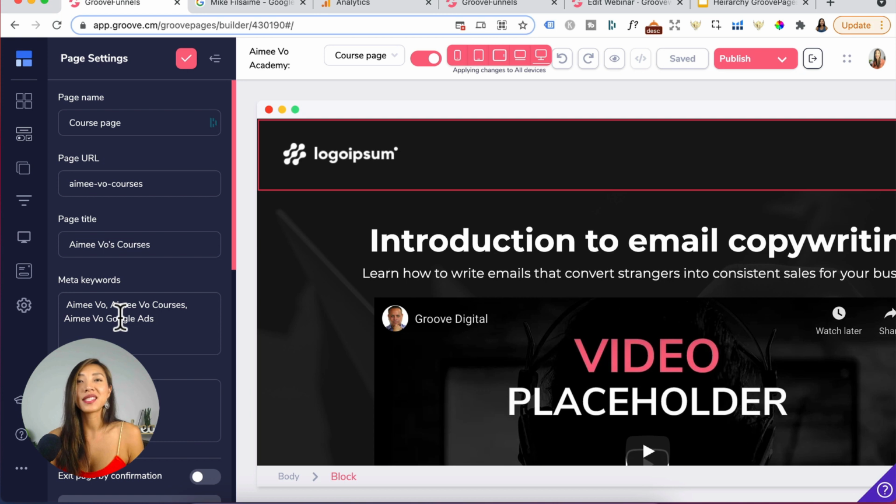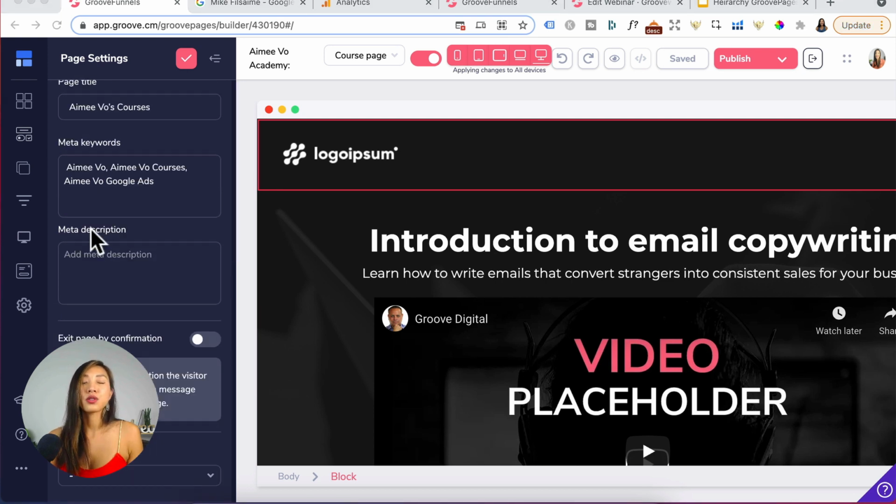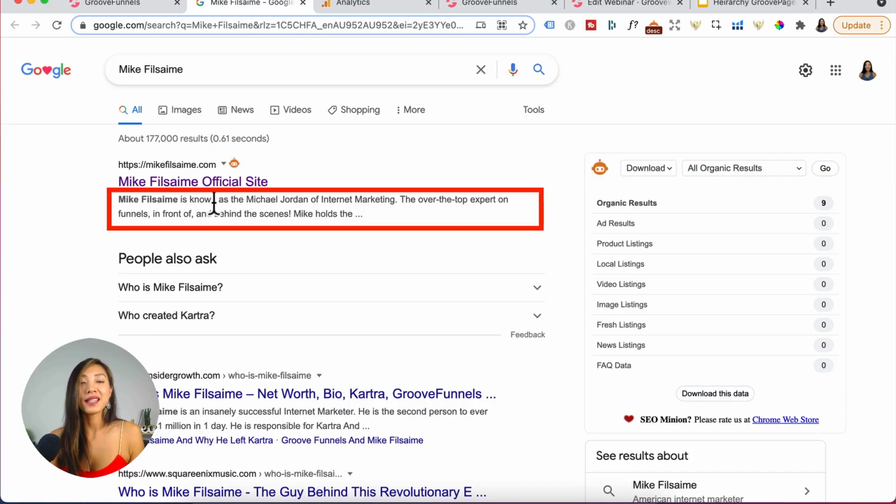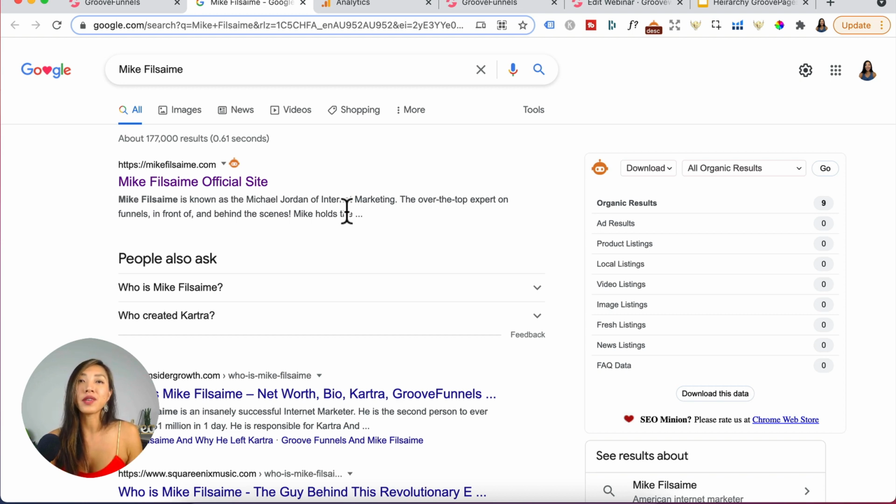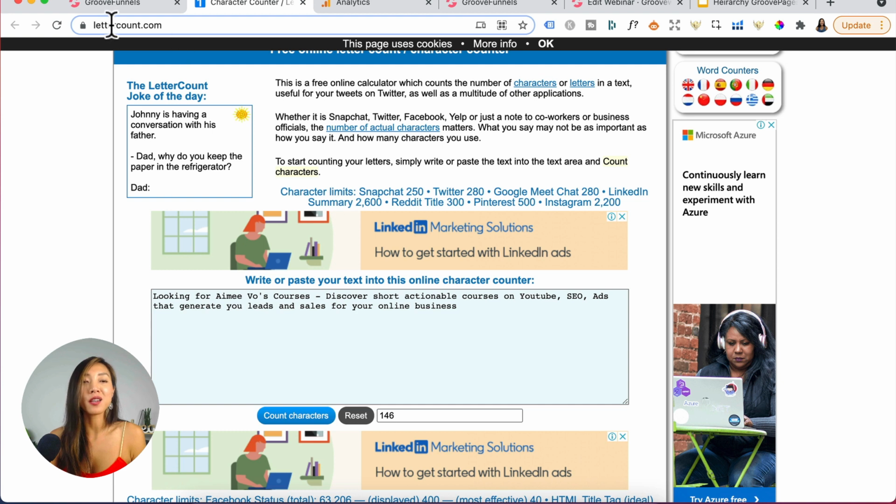For meta keywords, it's like keyword tags for SEO, and you would enter in your page keywords separated by commas like this. Scrolling down in meta description, this is your page's description for SEO. Going back to our example, this here is the meta description. So you want to keep this under 155 characters. A tip is to go to a website called lettercount.com. Type in your description over here and click count characters. That's going to show me that it's 146 characters, which is fine. I do recommend that you use all 155 characters.